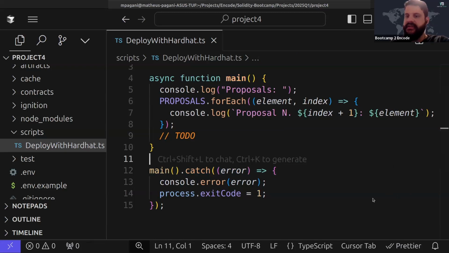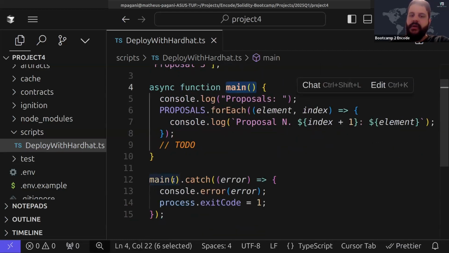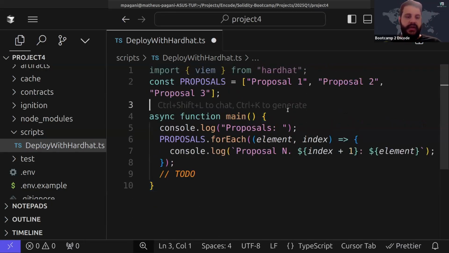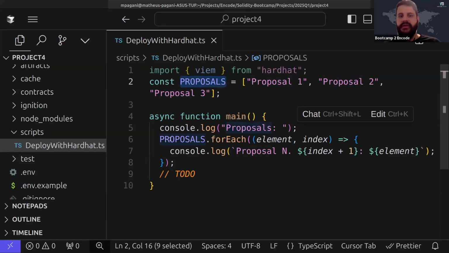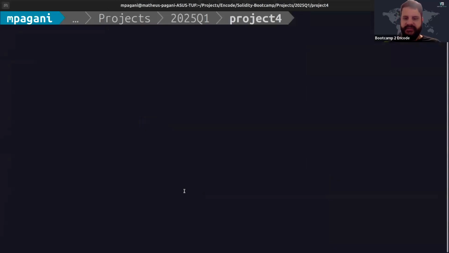We are running the TypeScripts for now, okay, Trust? I see your question here in the chat. So I'm declaring a main function and then I'm calling it. If I don't call this function, I'm just declaring, then nothing happens. I have this const proposals, and then I have a console log for printing all of these proposals. Let me run this script.